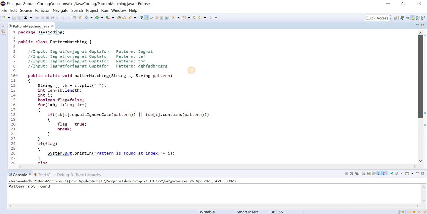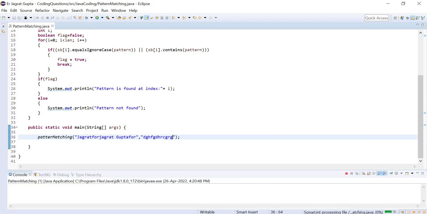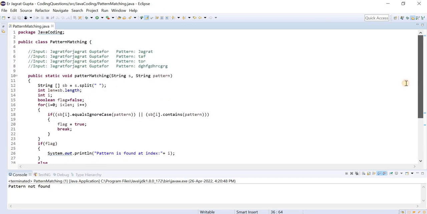And the last is this particular pattern. Let me copy this and paste here, and let me run this. Of course this is not present, so pattern not found. So in this way we can find out whether any particular pattern is present in the input string or not. Hope it makes sense for you guys.